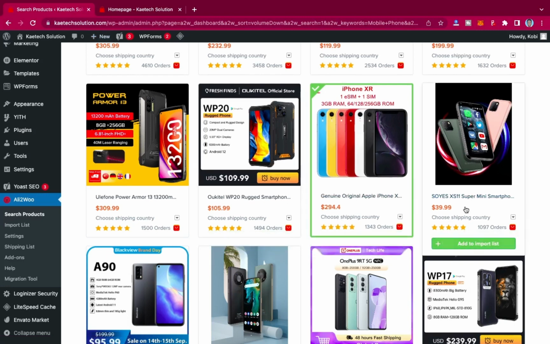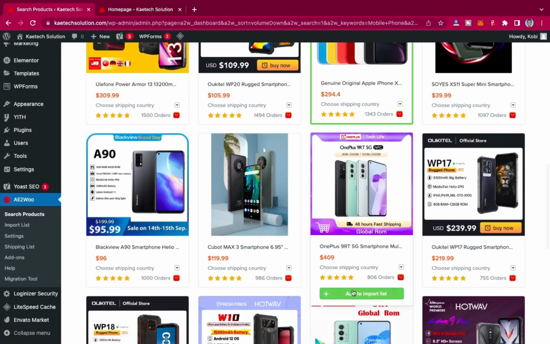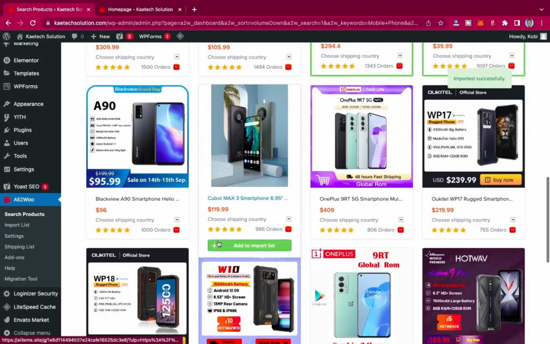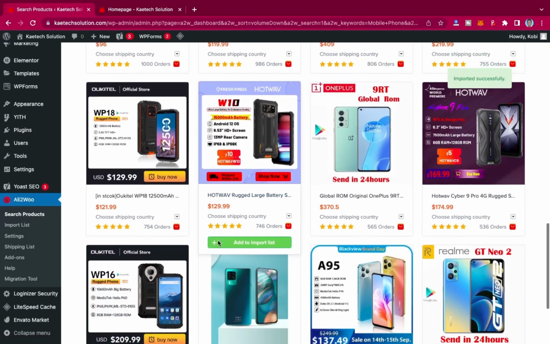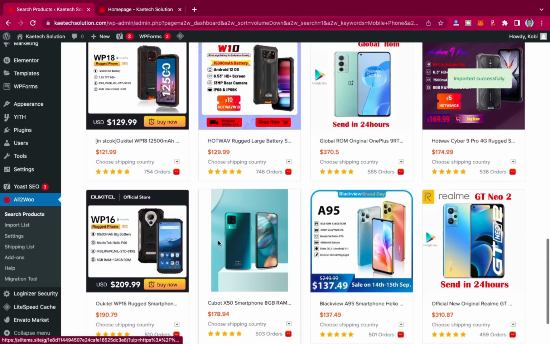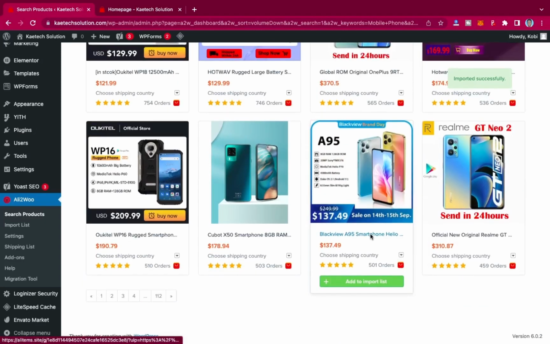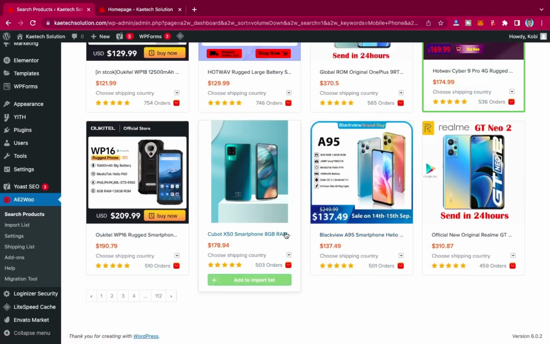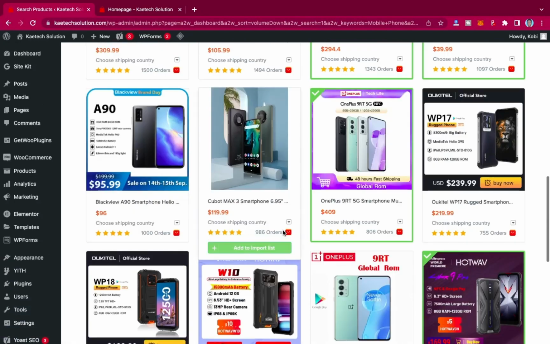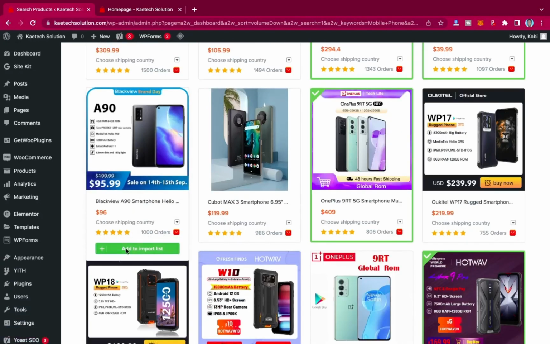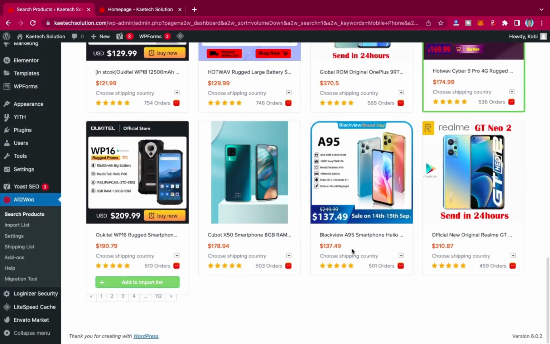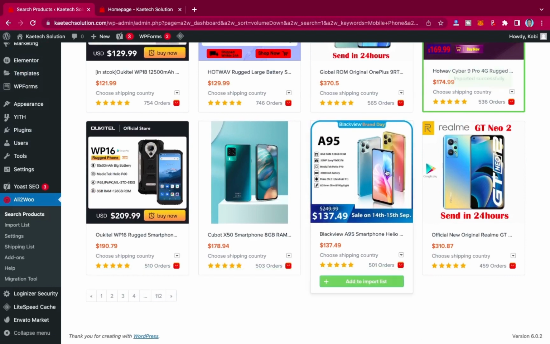I can also import this one over here, and then let me import the OnePlus. Okay, let me go to a different Huawei over here. Let me import this one. Let me import a few things. This one too I want to import. If you think you are exhausted over here, you can go to the next page.